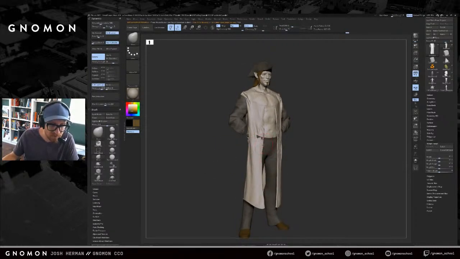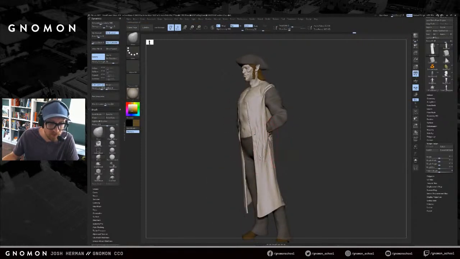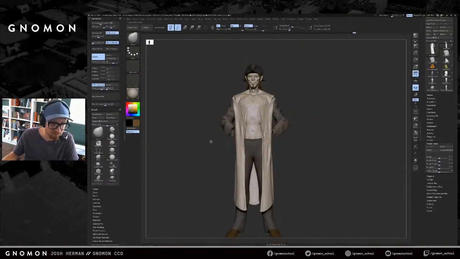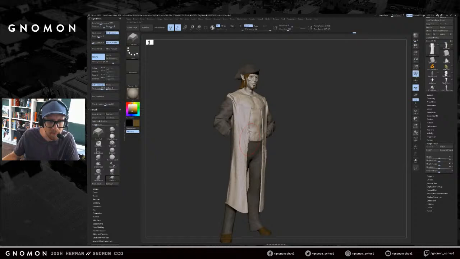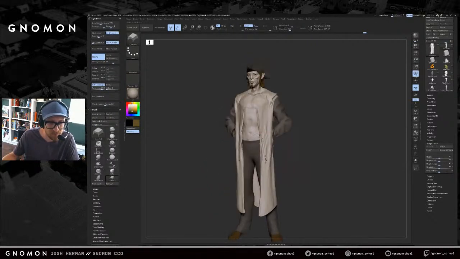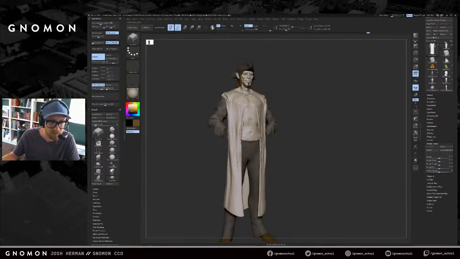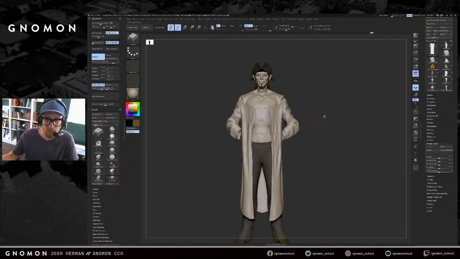Maybe I just pull some of this in. All this can be tweaked. So we're feeling good about it. Like I might pull this back a little, smooth some of that, pull it back. There's something going on there. I can pull this back. But I can use that morph target.